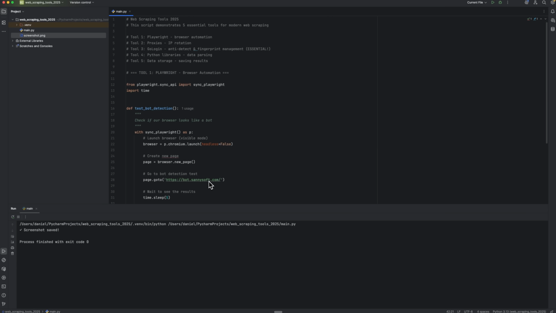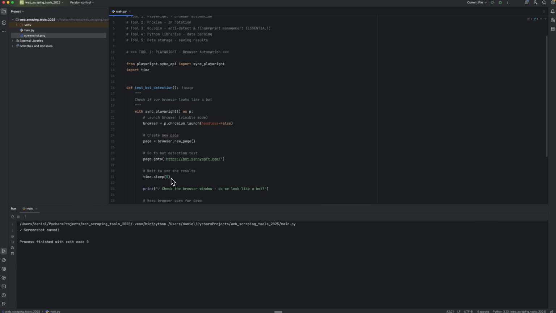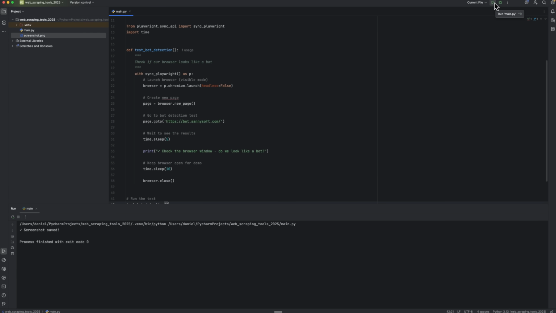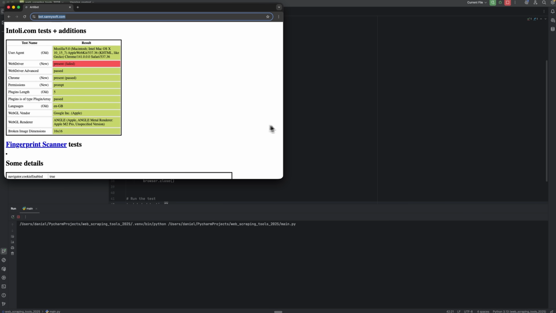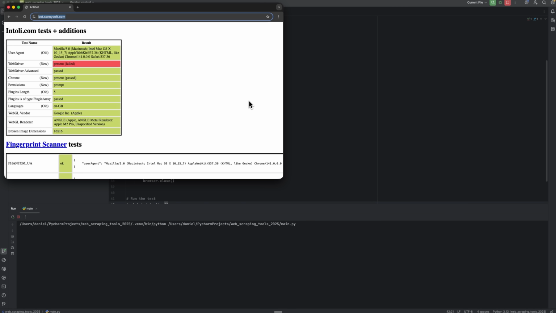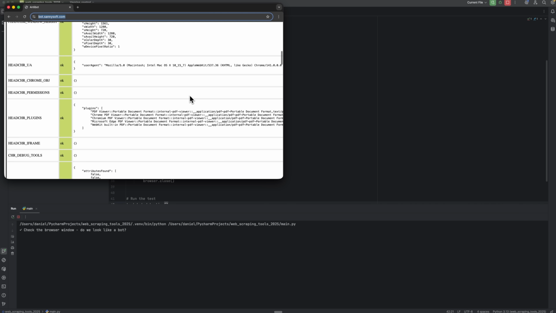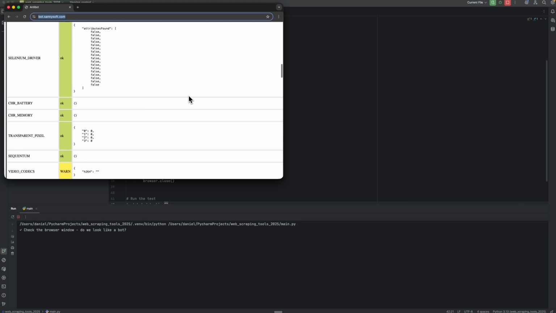The target address changes to bot.sanisoft.com, a page designed to detect scripted clients. A few sleep calls are added, so the page can finish loading, and there is enough time to examine the result. When this script runs, the browser again opens and reaches the detection site. Friends, this time, the report lists many red indicators across the screen. The user agent string exposes the automation framework by name.